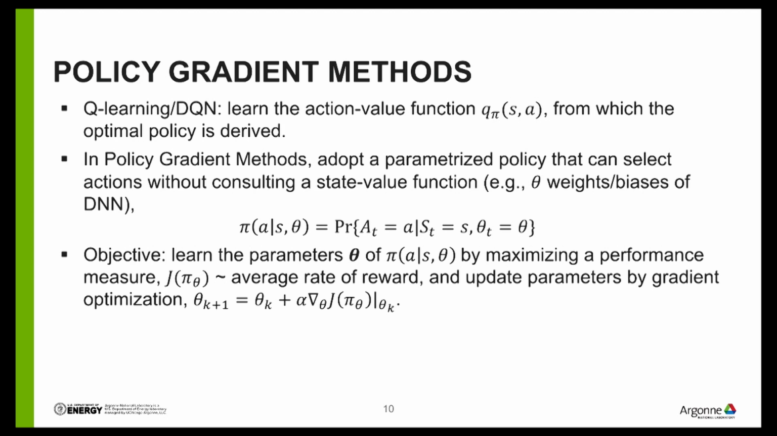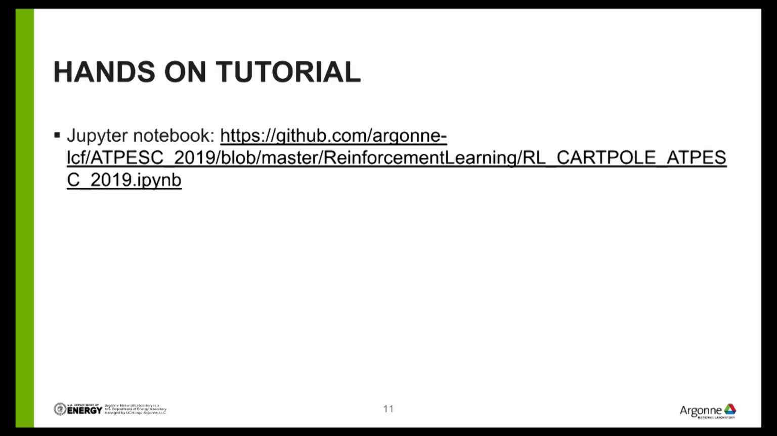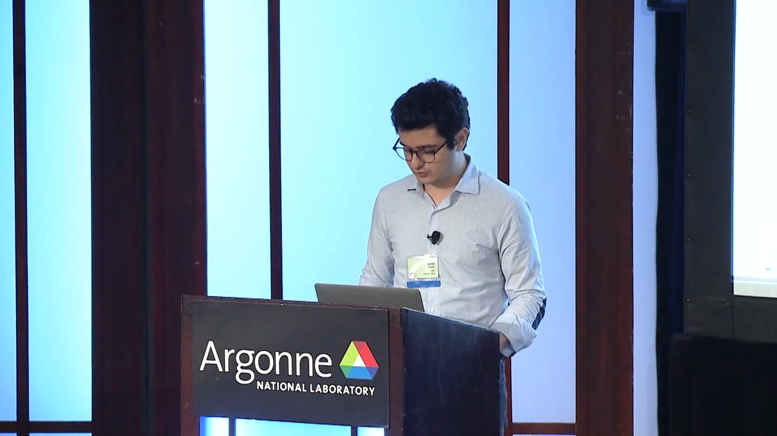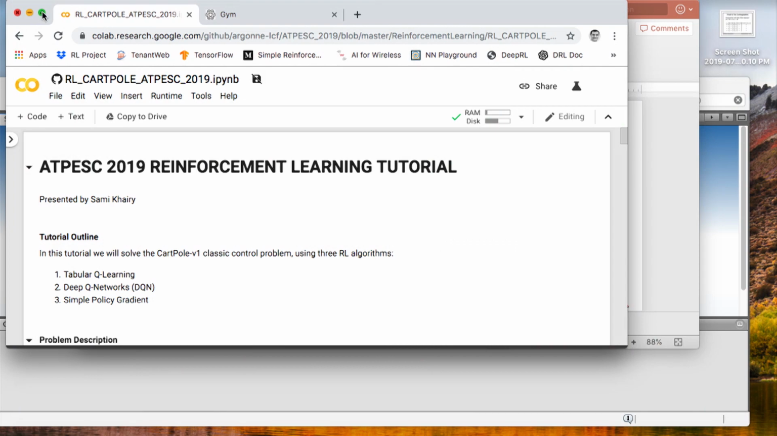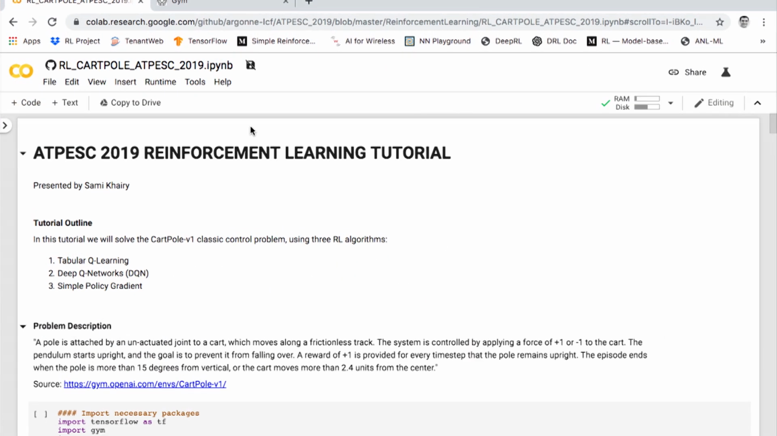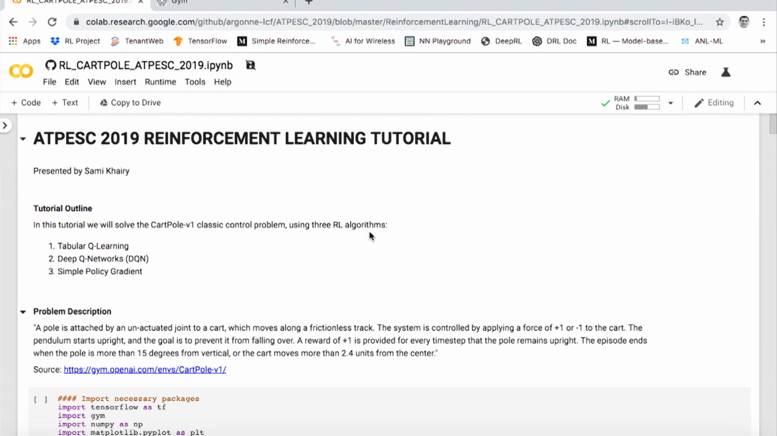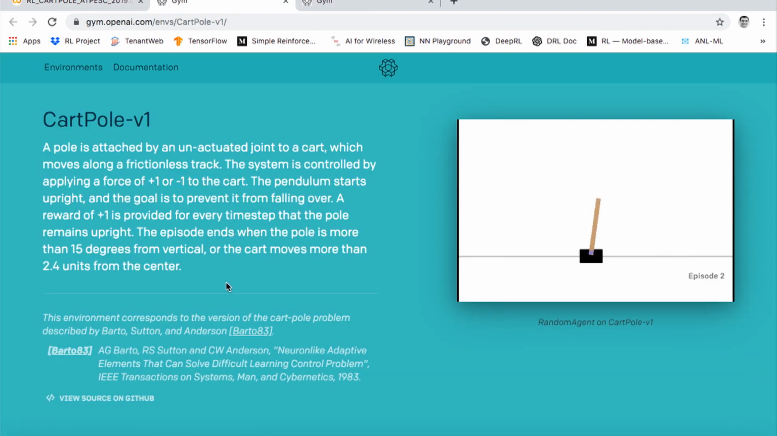I have prepared a Jupyter notebook with the implementation of these three algorithms to see how we can use them to solve a very classic control problem. So let's switch to Jupyter notebooks for now. You can find it under the reinforcement learning folder in the GitHub repository, and the title is RL_cart_pole. The control problem that we are going to solve is called the cart pole. Let's see the description of this problem.